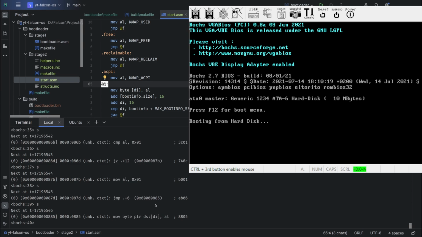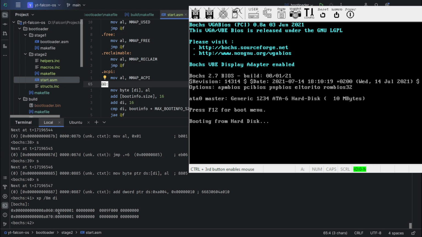Right, so let's go ahead and do the, we're moving the byte into the address, which is DI, and let's just redump DI again. I'll just take 8 for now. Right, so if you can see here, we've moved this one here to this one here.